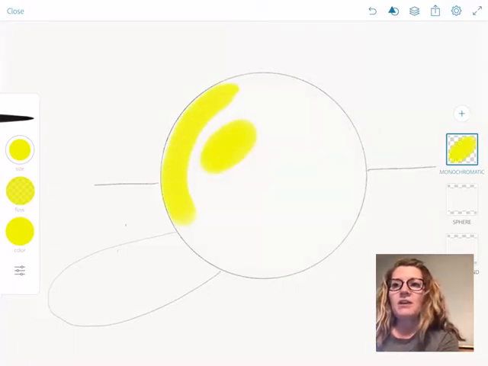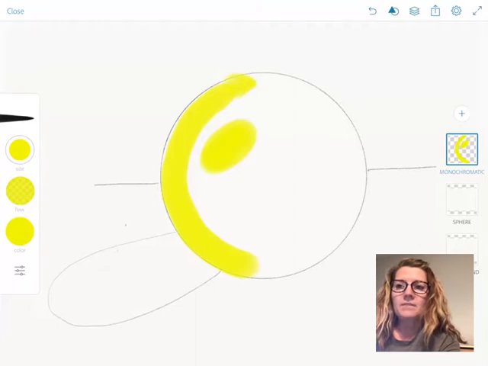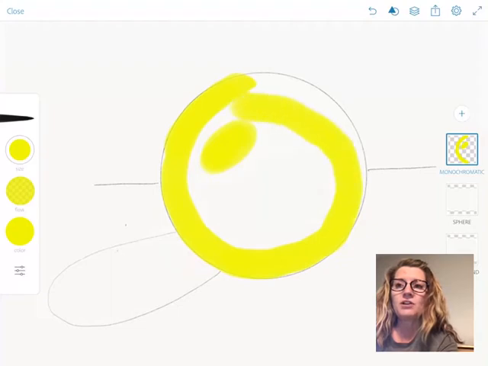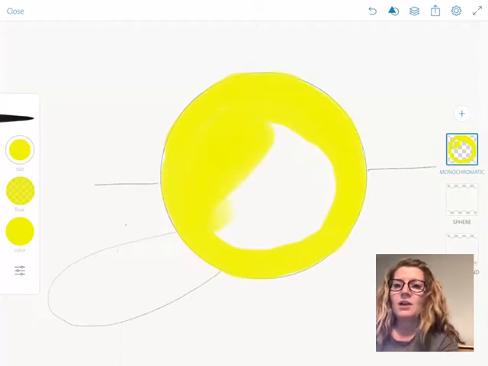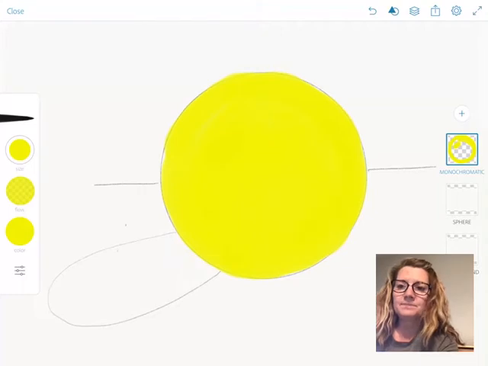Once you have that, be sure you're clicked on your monochromatic layer. You can go ahead and start coloring in your sphere, which I'm trying to outline first here. And if you don't get it that careful, that's okay. Just do the best you can. So I outlined and now I'm filling in.